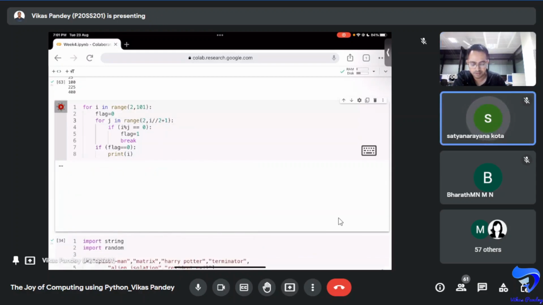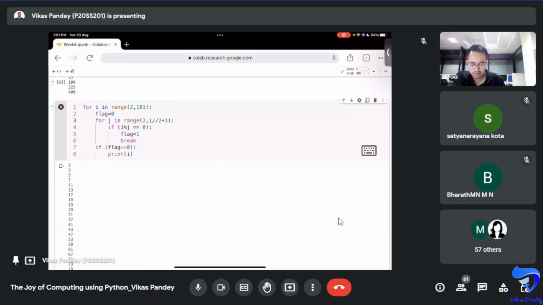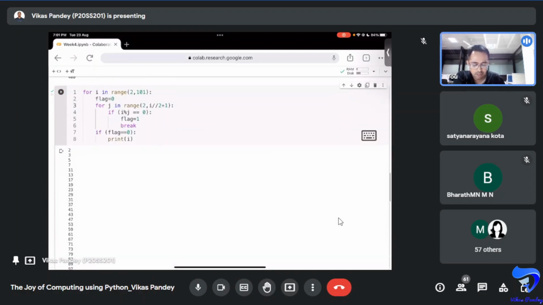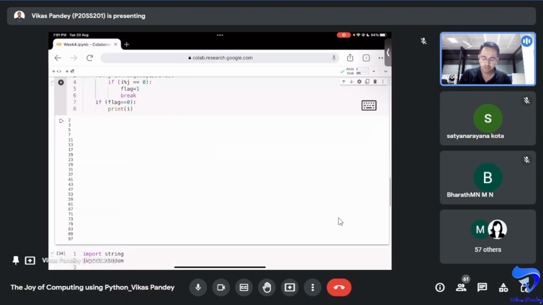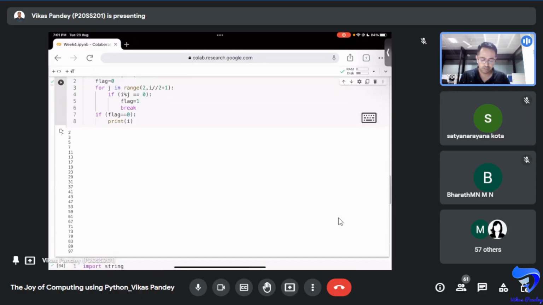Correct, sir. Still, we are getting the same values, just our program will be a bit faster, and that speed is advantageous. This is something that should be appreciated. Very good. Okay, so let's go to our next question.